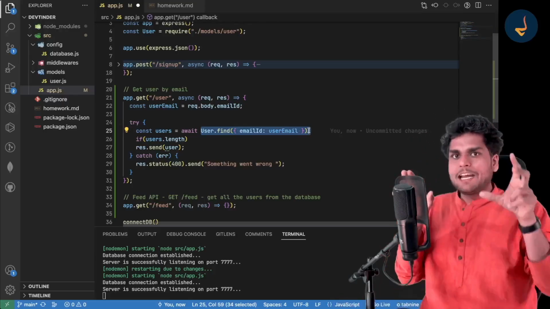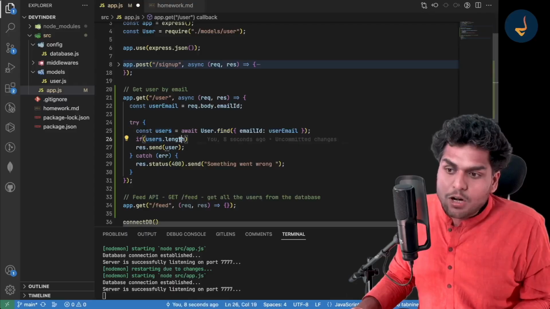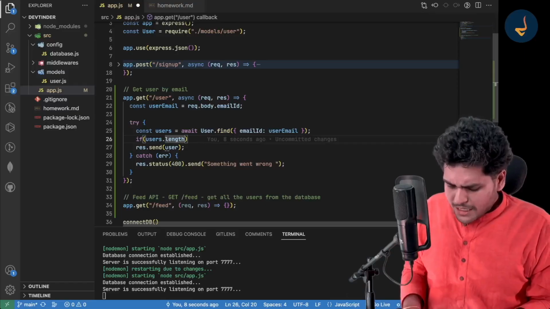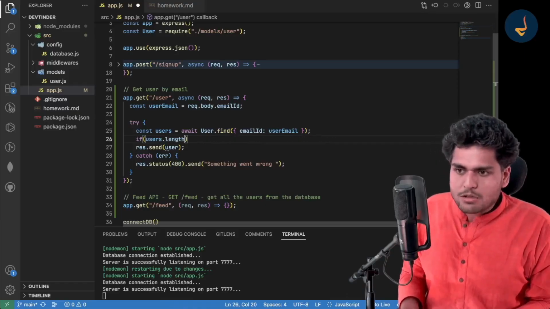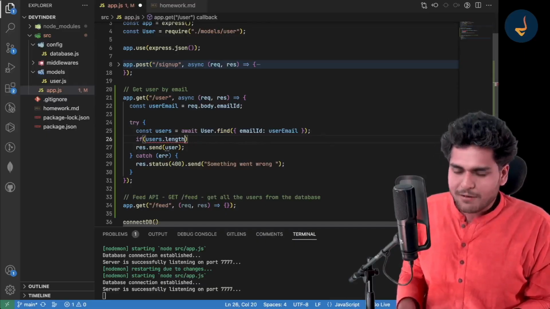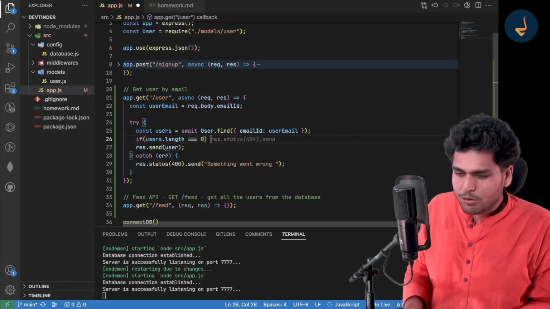And making an array of it and will send back, right? Now I am just finding if the users.length is equal to triple equal to 0, that means I have not found anyone.